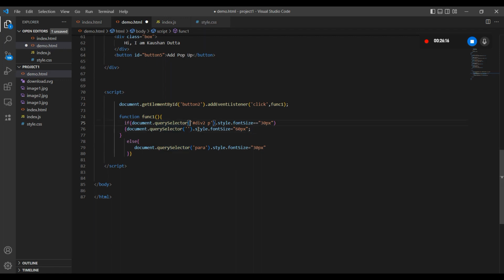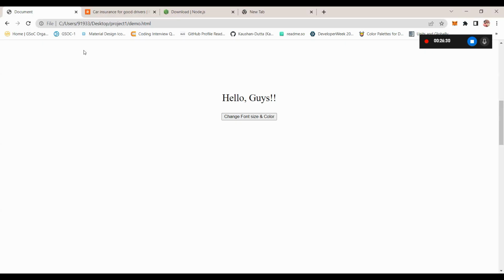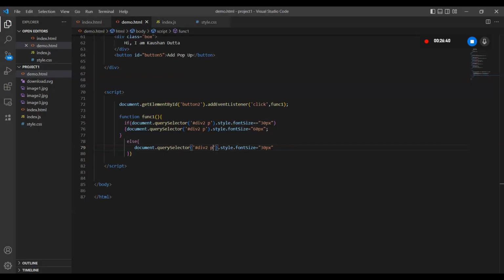So I'm just going to copy this and paste it here. Fine, and now run this. You can see that the size has increased to 60 pixel, and then it changed to 30 pixel. So you have seen that it ran in the same way as before.